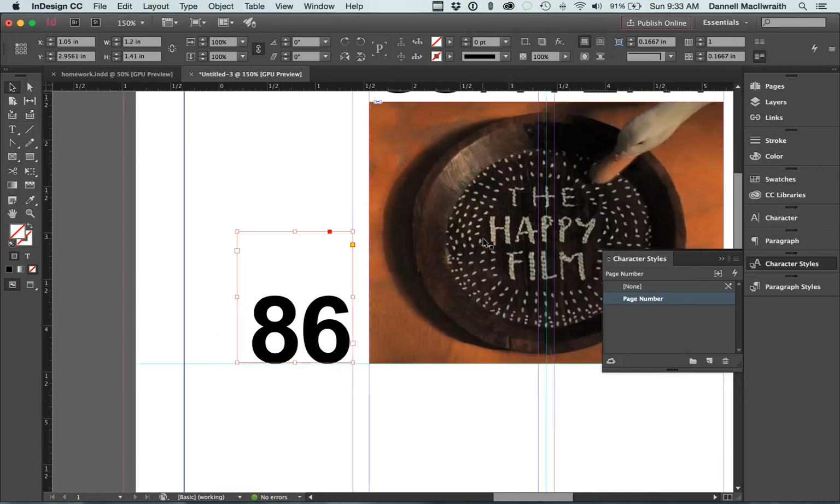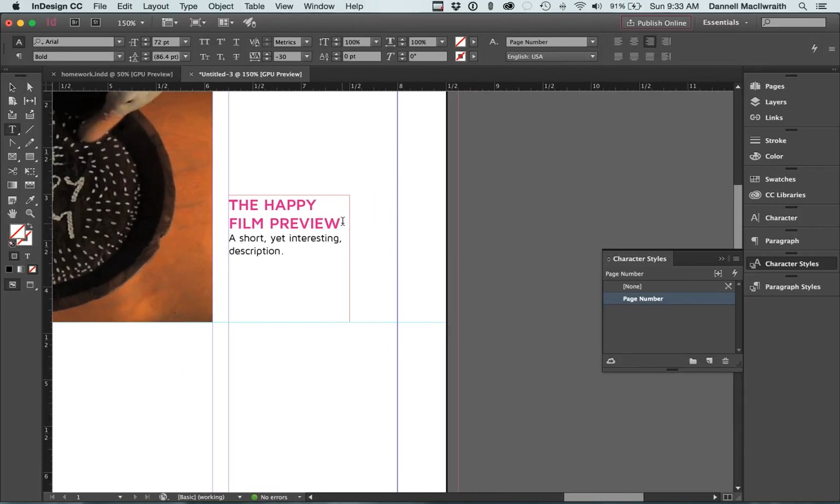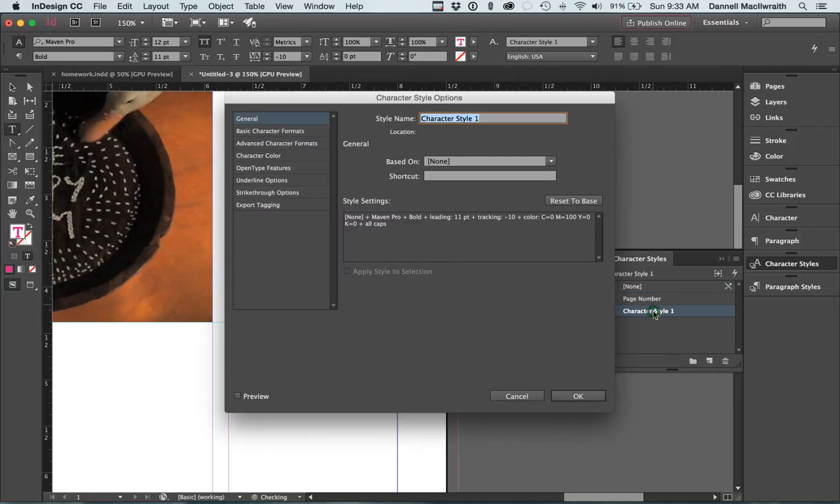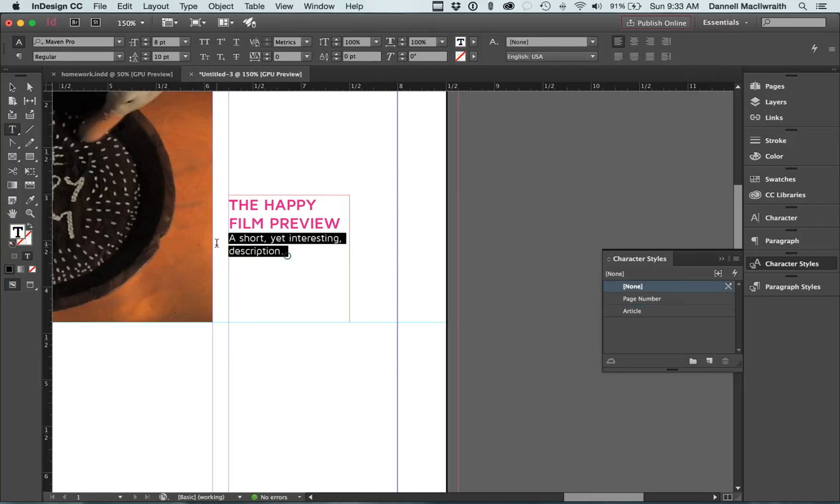Now I'm going to come over here to my article name, and I'm going to highlight that, and I'm going to come over here and say again, new style. Again, double click on character style 1 and call this article. Now this has a little bit more. It has the name of the font, bold, the leading of 11 points, tracking of -10, and then the color it's saving with it. So it's saving that 100% magenta plus all caps. And say okay. And finally, I'm going to save this last one and just call this description.